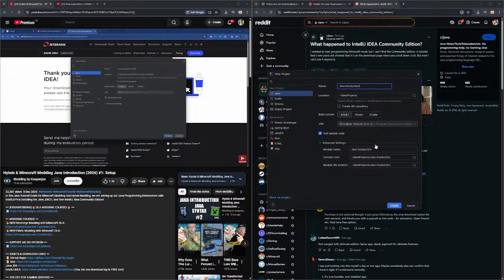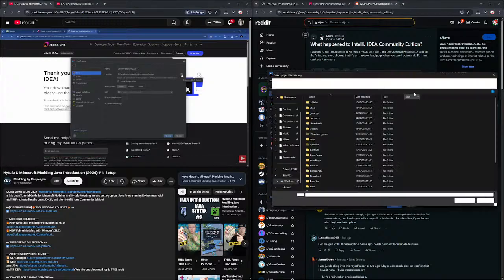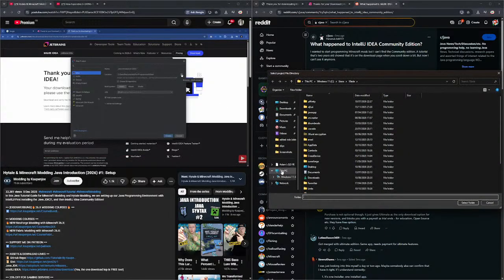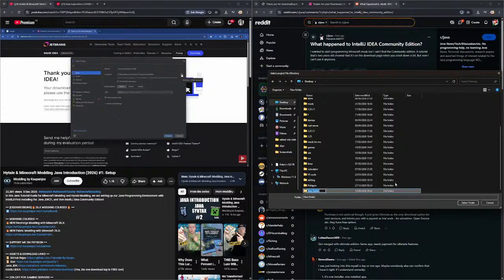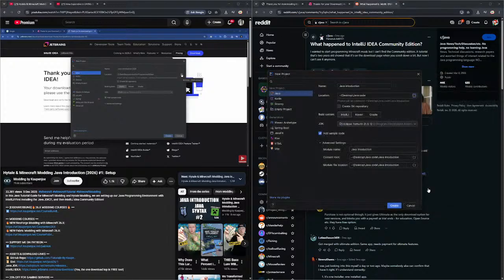In the location, we can of course change the location of the folder. So let's just change that. We simply click the browse button over here. We're going to make a new folder on my PC, on the desktop, called Java code. Now this will create it for me in my YouTube location, and it's going to be called Java Introduction 2025.